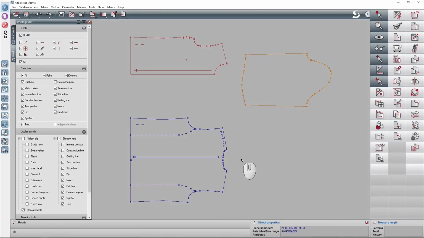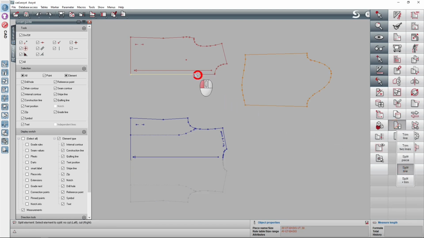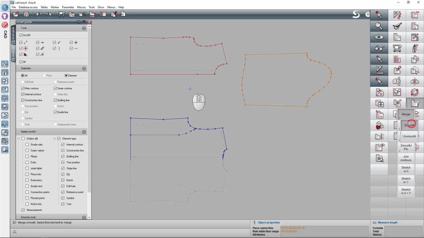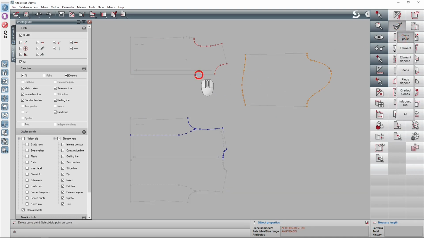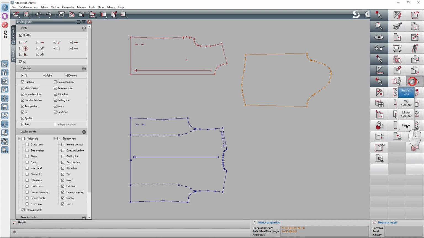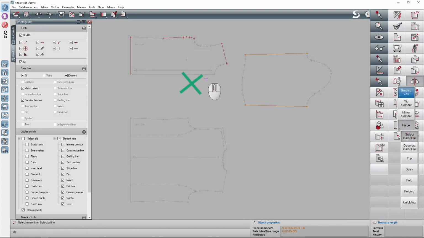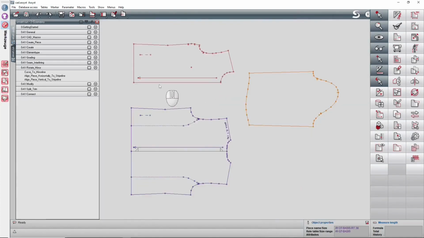You would have a similar difficulty if you had two elements instead of one for your mirror line and merge them together. It is not enough to delete the curve point. Use the macro curve to mirror line. End the macro with the left mouse button.